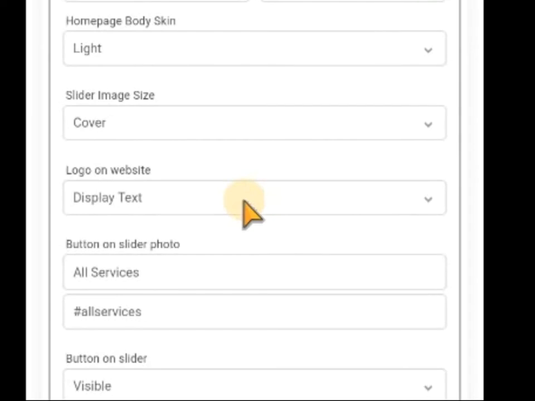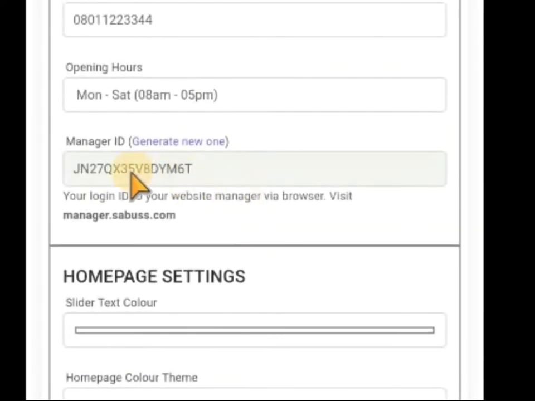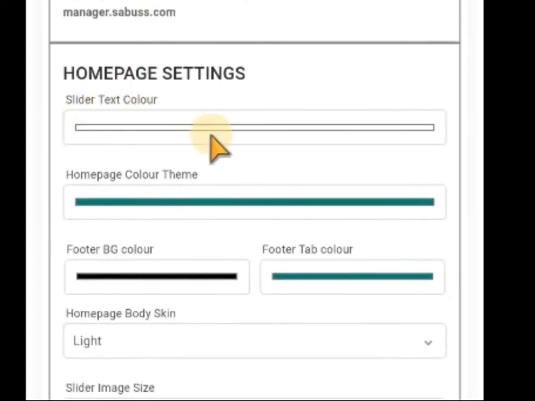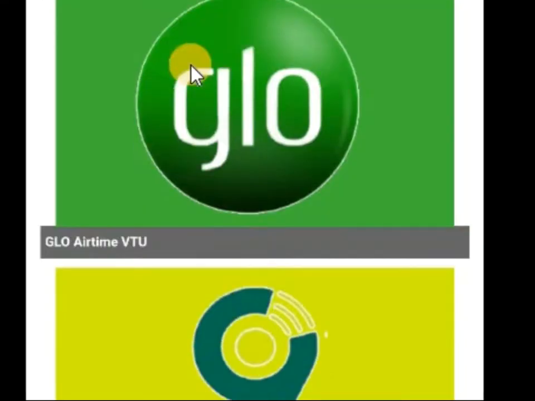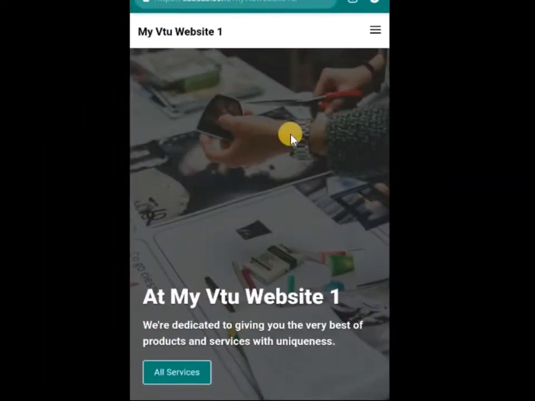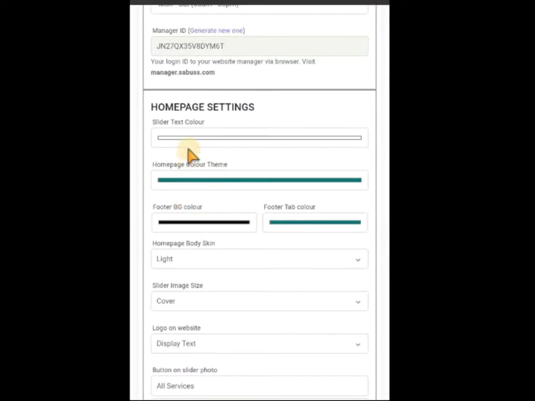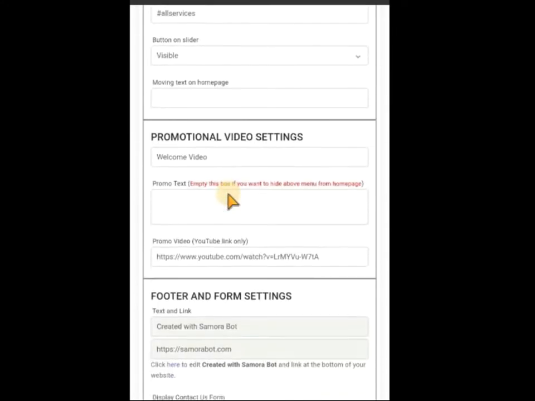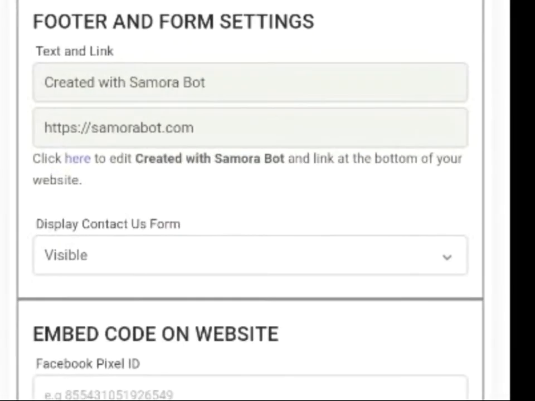And if you don't want to use Samara Bot to manage your website or your app, all you need to do is copy this ID, go to manager.service.com, then paste the ID there, to log into your website manager or your app manager. Then there is the slider text, or the slider picture on your website. This is it. The slider text color is already white, so you can change it. Just scroll down, you will get everything. And at the bottom of your website, there is something called Created with Samara. If you want to remove or edit it, click on this place.